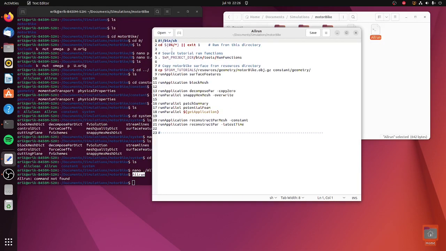Okay, but what it does is it says, okay, we're going to run from this directory, obviously. It's going to then copy the motorbike surface. So as I told you, the geometry folder was empty. It needs to grab the geometry. We're going to put our own geometry in there. It will run the surface features. That's basically turning this OBJ file into a different sort of file that's more on edges, not super relevant. Block mesh, that was what I was telling you about, making that basically our domain, a rectangular domain.